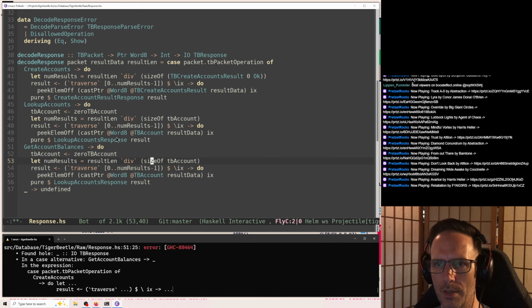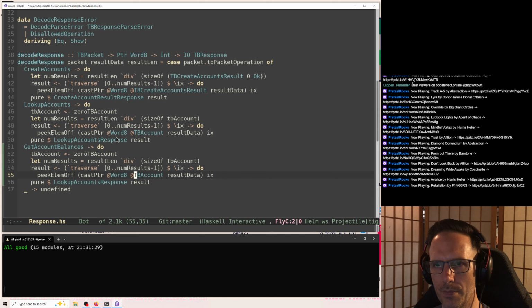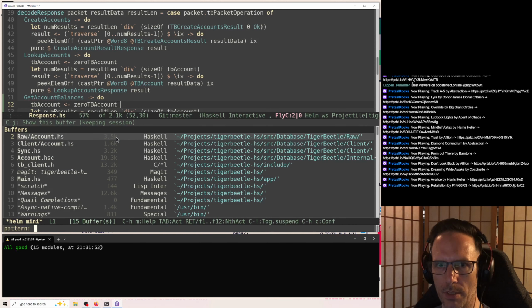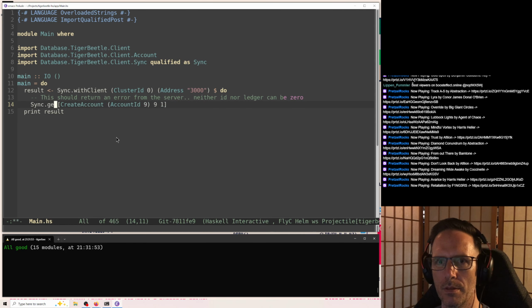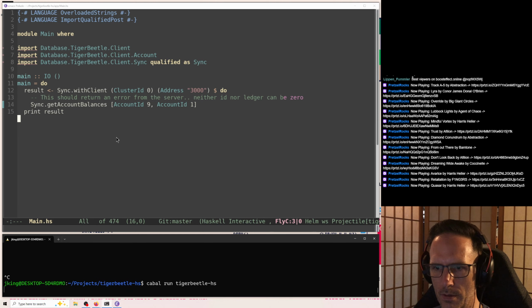I think it's pretty much the same code there. Oh, no, except it's not. It's going to be DB count balance. Okay, and get account balances response. Okay, let's do that. That looks like it might have worked too. Let's go main. Let's get account ID 9 and account ID 1. And let's try it out.